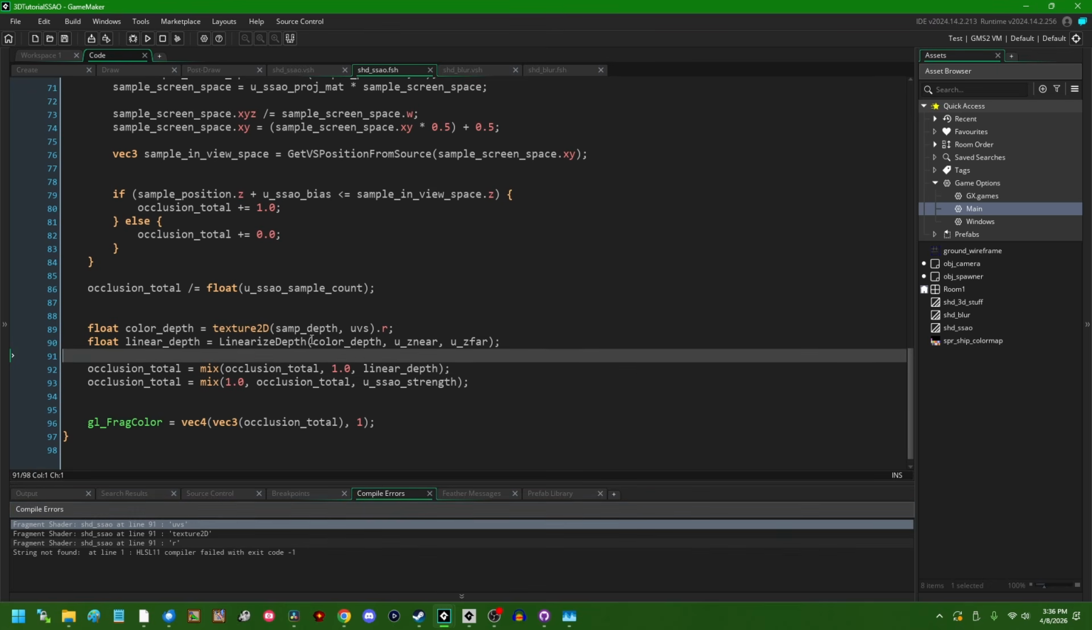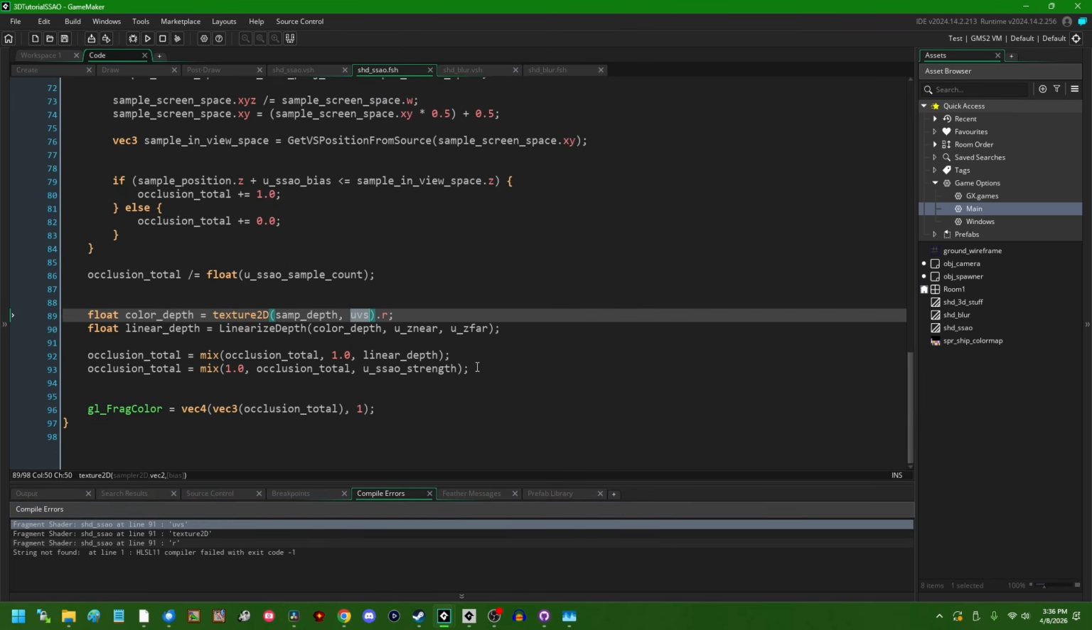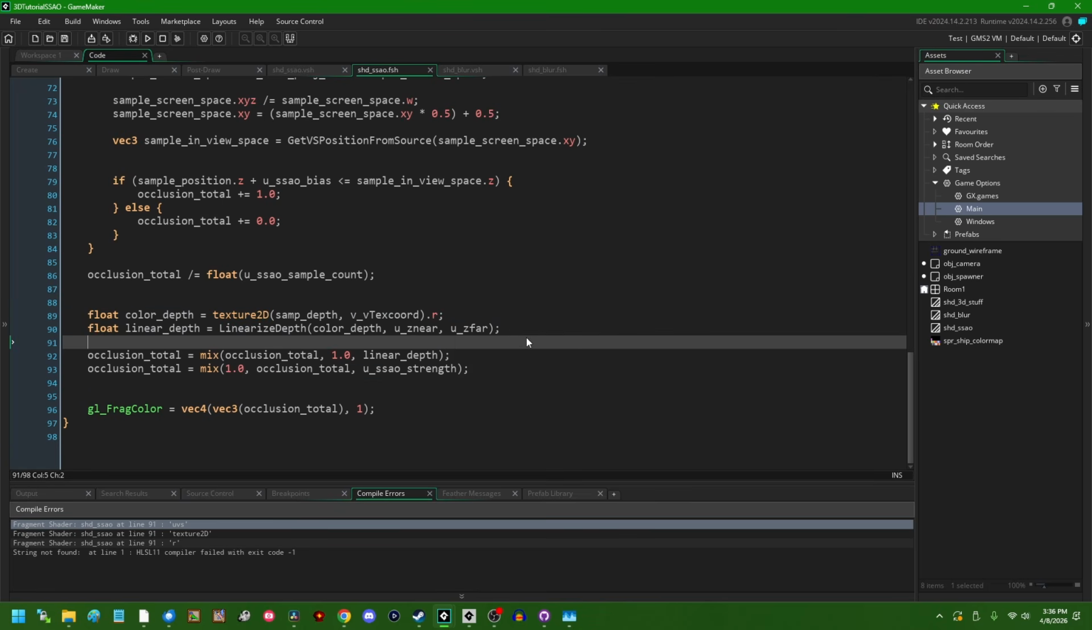Why don't you like this? Is it because the UVs... Alright, yeah. That's a variable name which doesn't exist in the scope that this code is running in.